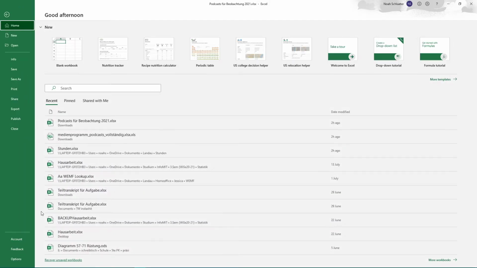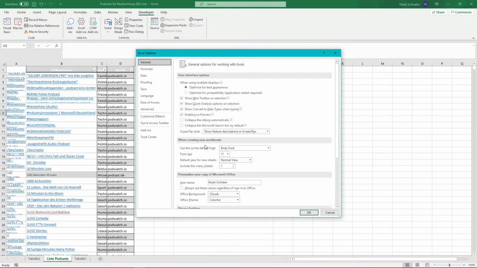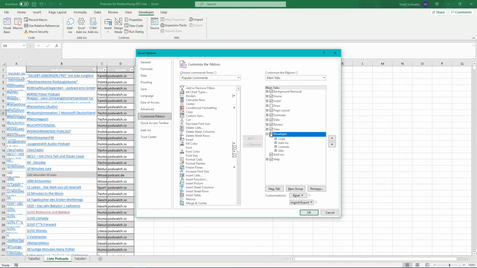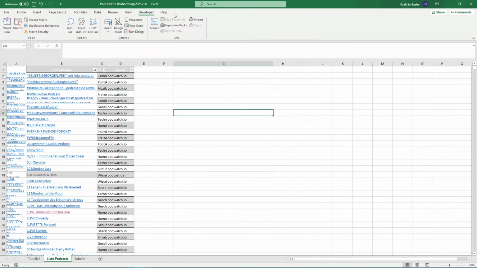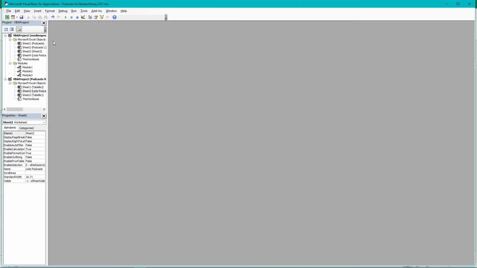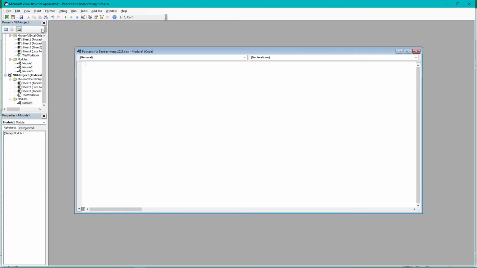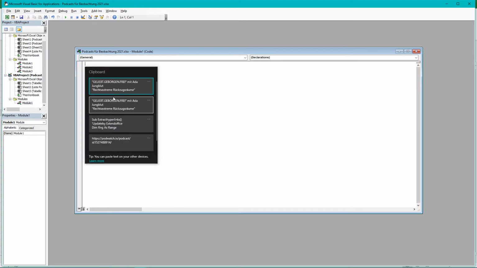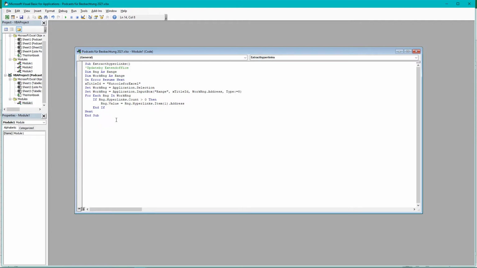Now you go to File, Options, and in Customize Ribbon, you activate the Developer ribbon. Now you get this ribbon up here. You choose Visual Basic, Insert, Module, and now you copy the text in. I'll have it in the video description as well. It's not my code, it's from extendoffice.com. I will link them as well.